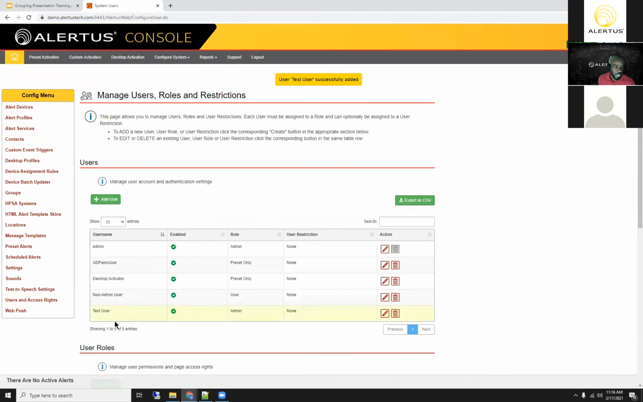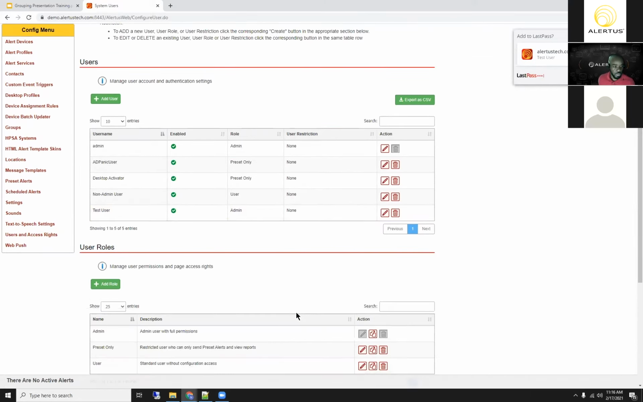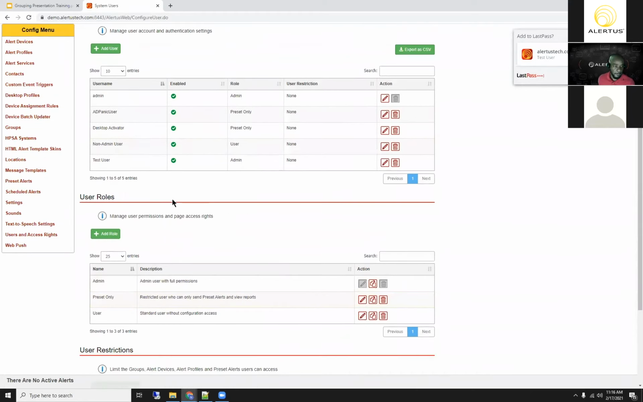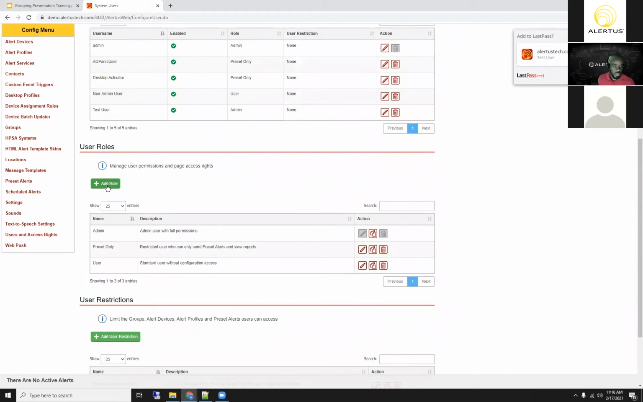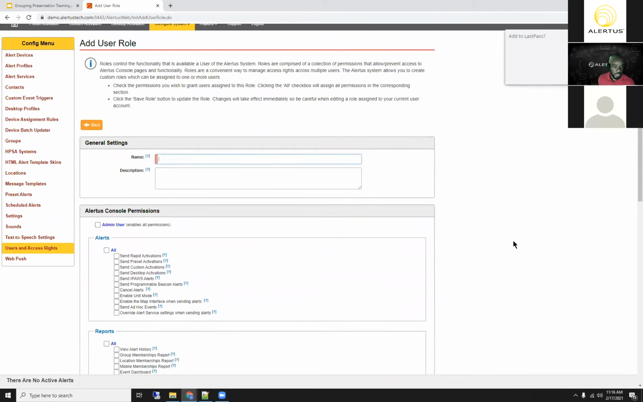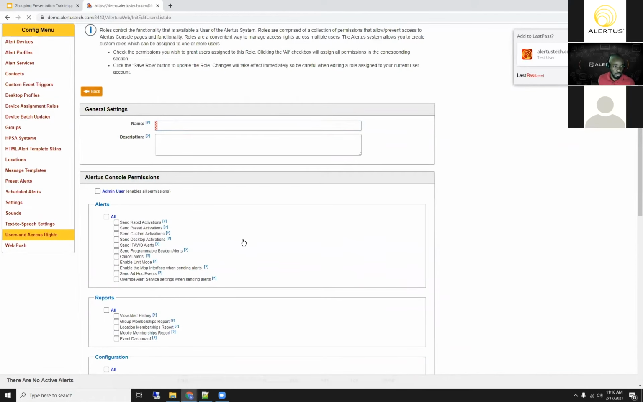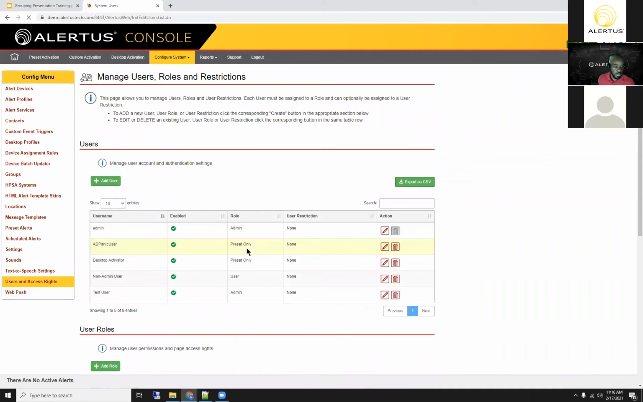And once I've done that, you would see that my test user has now been added to my system. Now let's move on to user roles. User roles is a nice way for us to look at our system. And let me take you back just briefly.